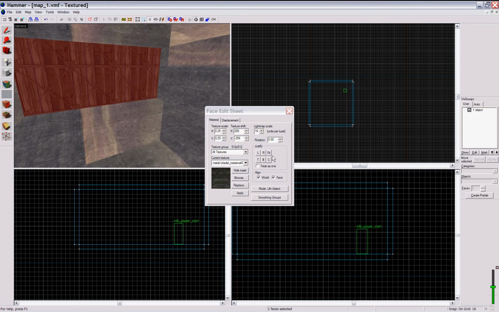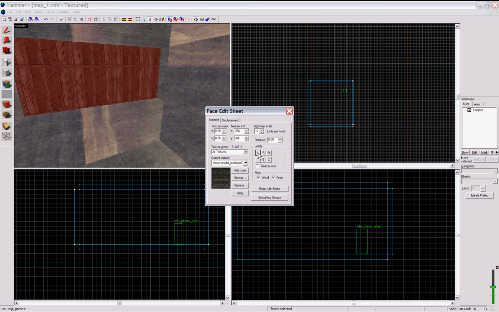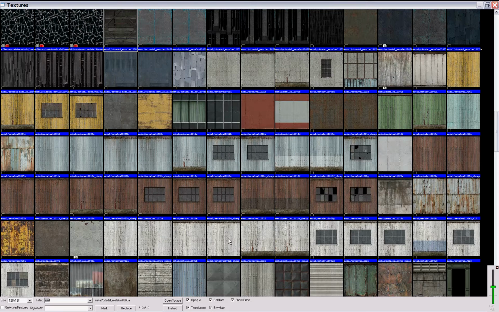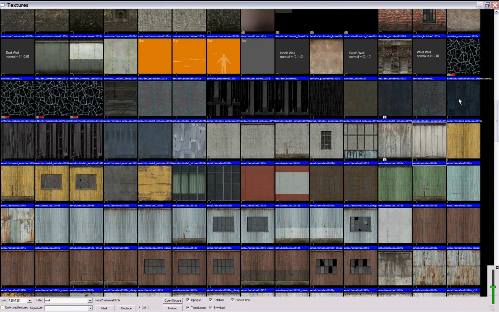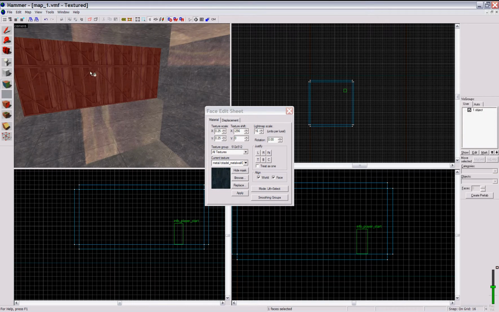Alright, now let's fit it. No, we don't want to fit it. We want to align it to the left. Or center first and align to the left. And hold on, let me try and zero that first. Alright, that works for me. Try something different. It's not working. Let's just go with this basic texture. I mean, can't possibly screw that up, right?